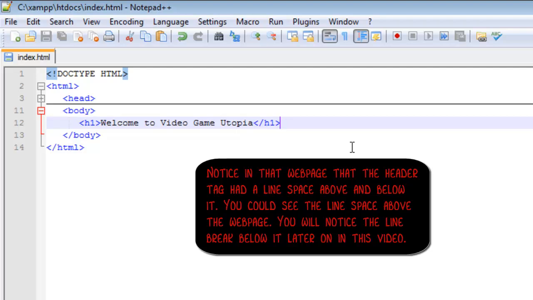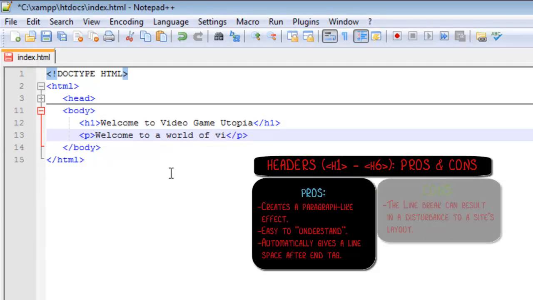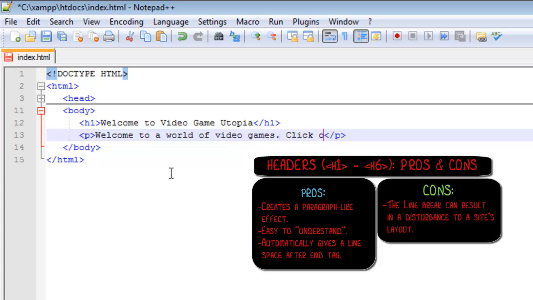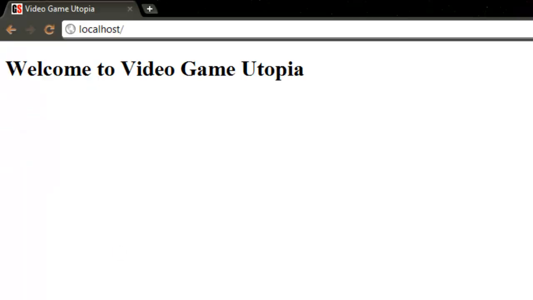Now the next tag I'm going to teach you guys is called the P tag. It basically specifies that you're writing a paragraph. While it wouldn't make any really big sense, you're going to want to get used to formatting the end tag for the paragraph tag, even though as of right now, for a little bit, you guys aren't going to really be using that for anything. So we're going to say, welcome to a world of video games. Click on a link below to get started.